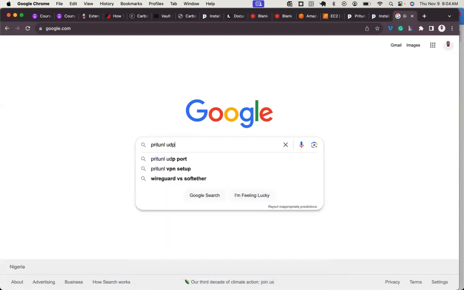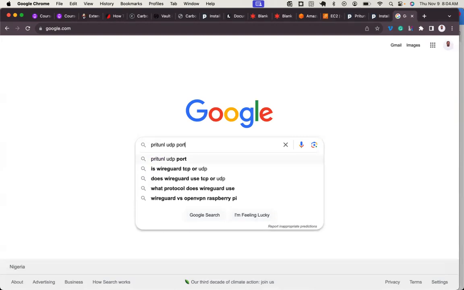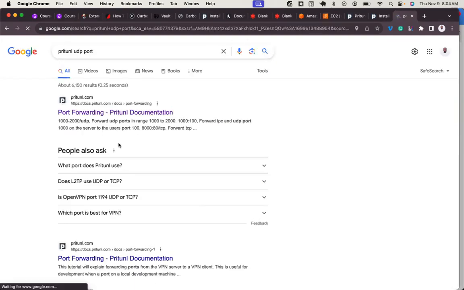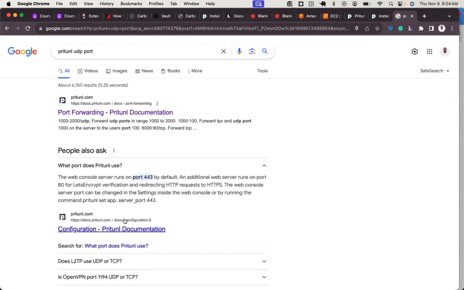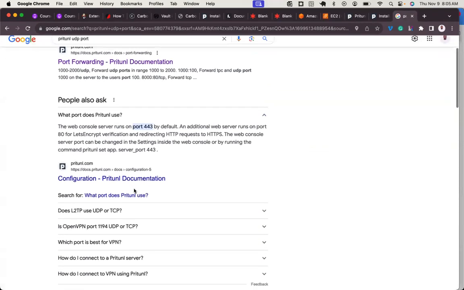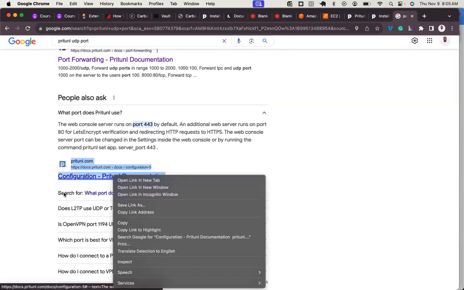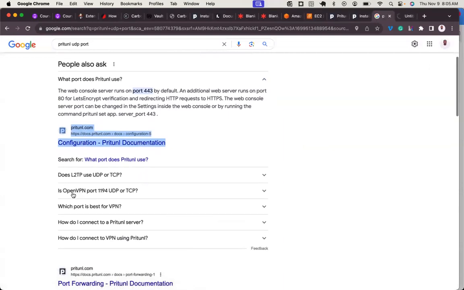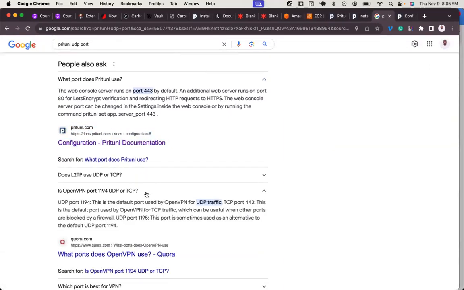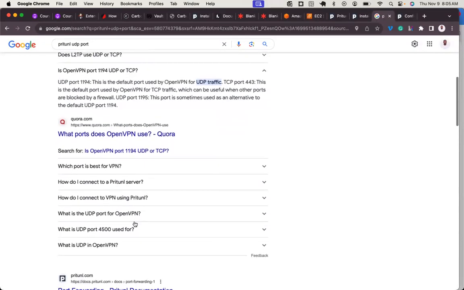Pritunl UDP ports. What port does Pritunl use? 443. Let's check. Okay, it's 1194. All right, UDP 1194. There are lots of UDP ports we need to open. A lot.